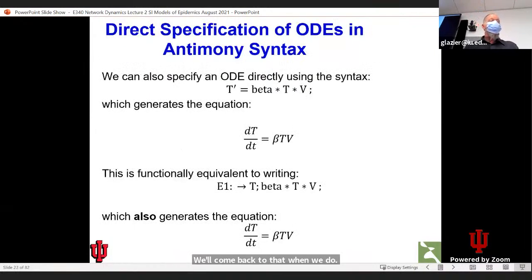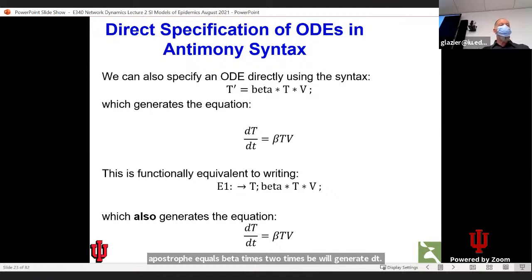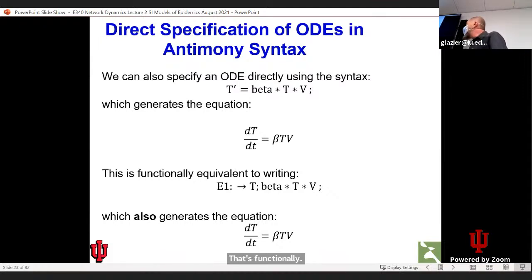We can write ODEs directly, first order ordinary differential equations. We use apostrophe to do that. T apostrophe equals beta times T times V. We'll generate dT by dt equals beta TV. That's functionally equivalent to writing nothing goes to T at a rate beta times T times V. They both generate the same thing.